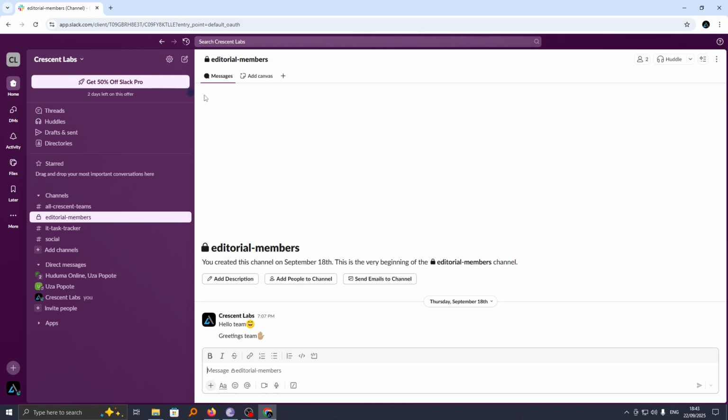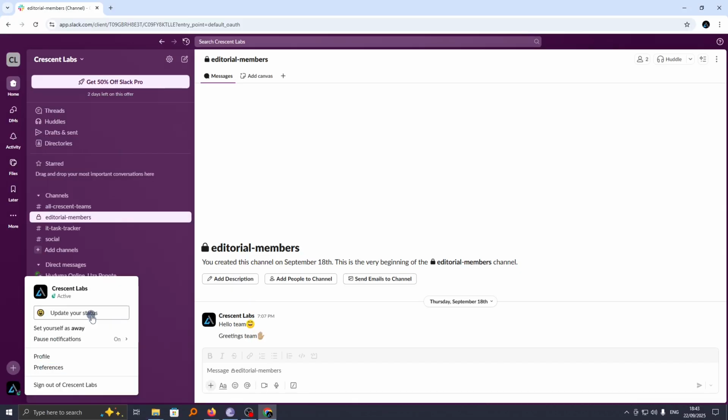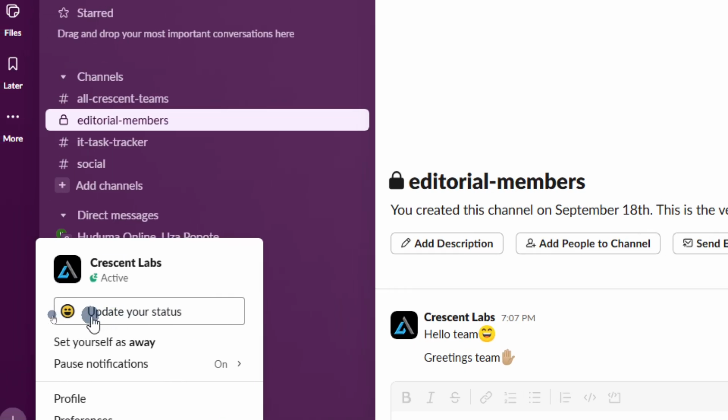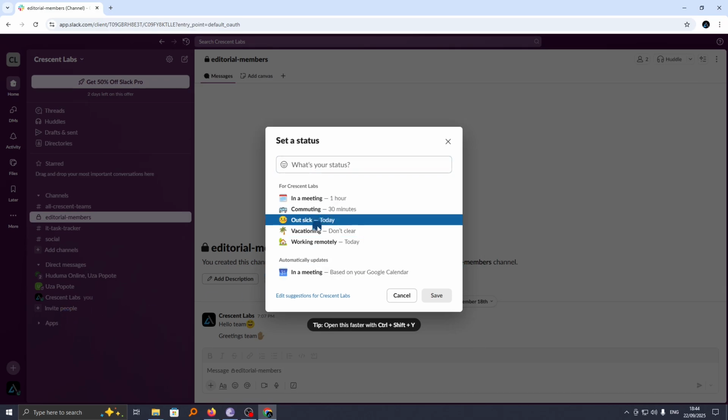Alright, to do that, it's quite simple. Just head over to your Slack workspace and then head over to your name down here by clicking on the profile icon. From here, go ahead and click on this option called update your status. Now, if you click on this, you can see we have quite a number of emojis that you can use next to your username or profile name.